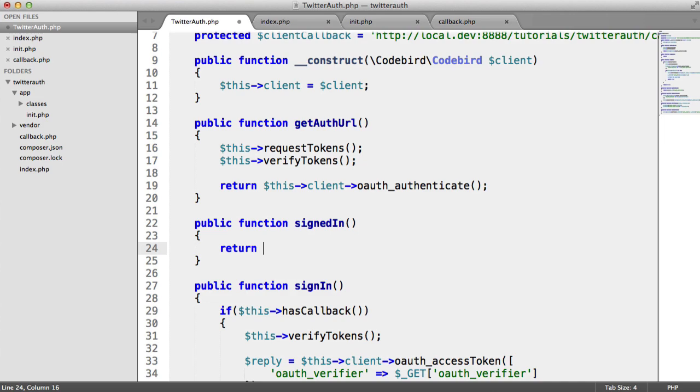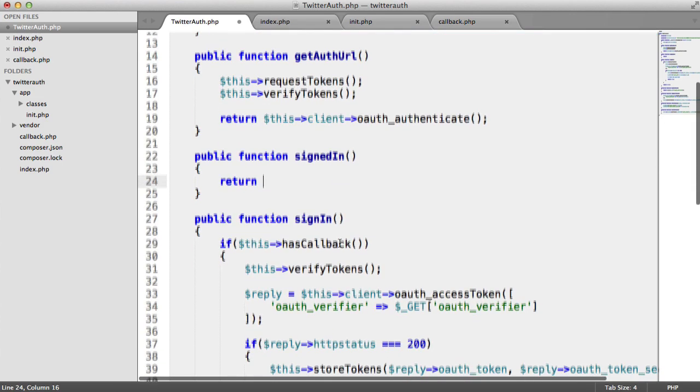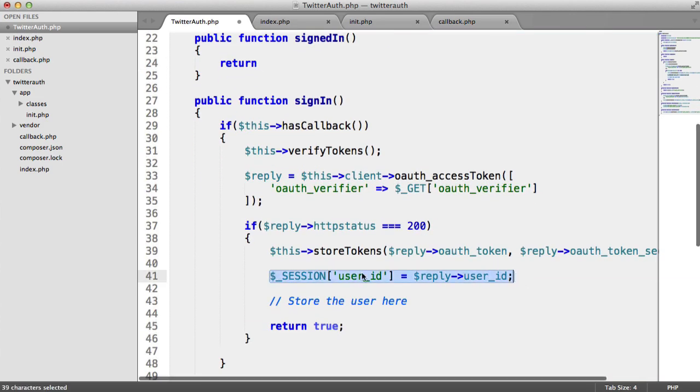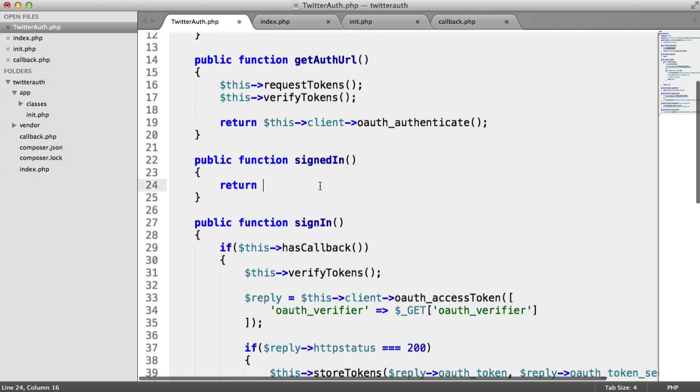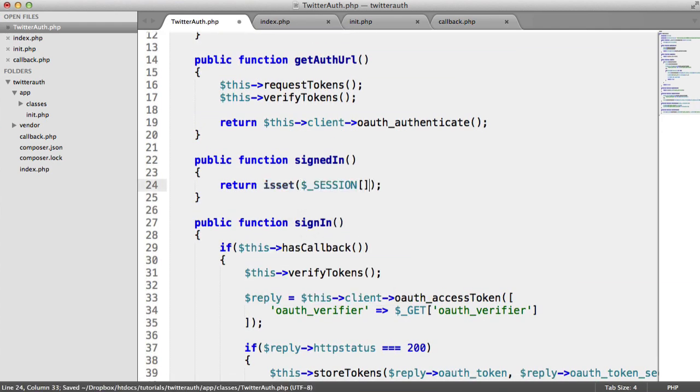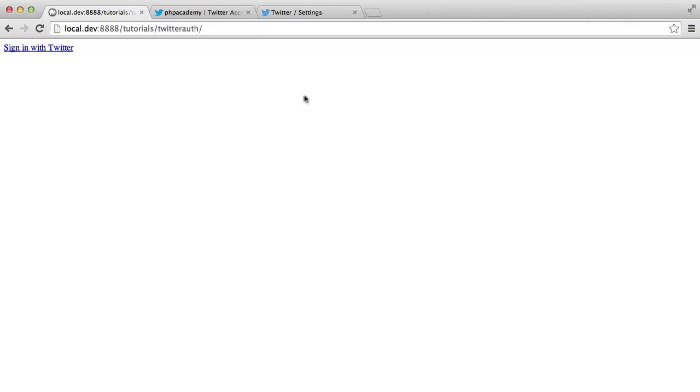Now here, this is fairly straightforward. Because we've set this session down here, we know that if this user ID session is set, that means the user is signed in. You can use other methods, it's entirely up to you, but I'm just going to be checking if this is set. You may want to do something different here. Cool, so let's try this out.